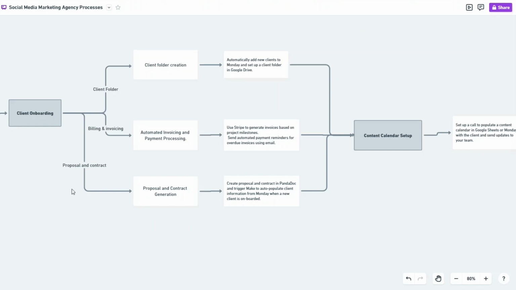After creating the client folder, the next process that we'll automate is a proposal and contract generation process, where here we'll create a proposal and a contract and auto-populate the documents with the client's information from Monday after we onboard the client. And lastly, we'll automate the billing and invoicing process, where we'll generate invoices using Stripe and send the invoices to our client via email. We'll also set up an automated payment reminder for overdue invoices.